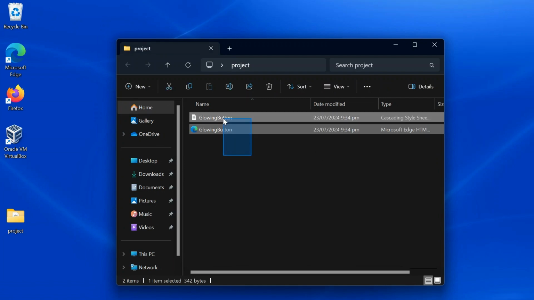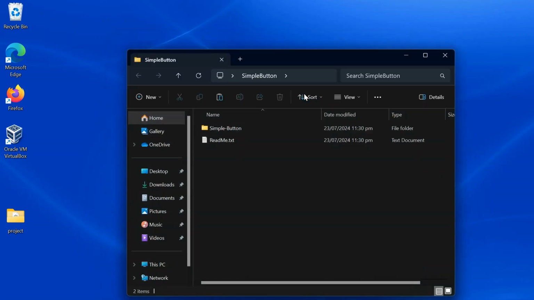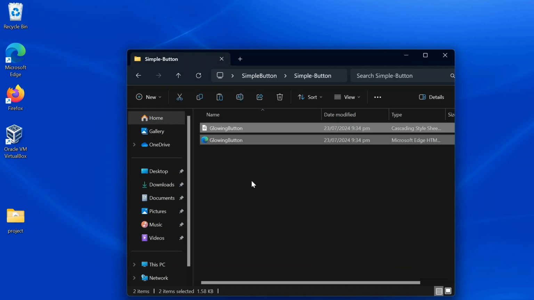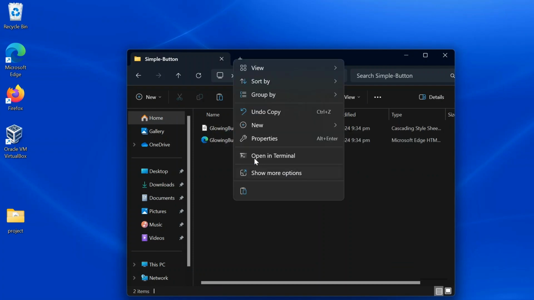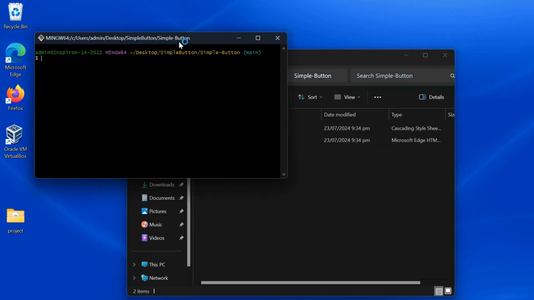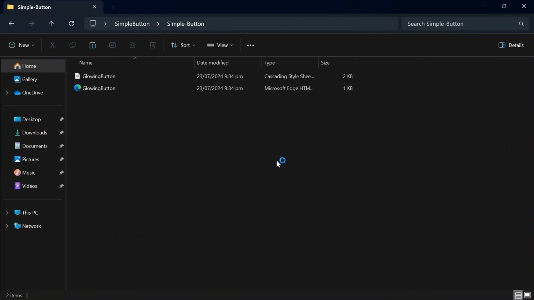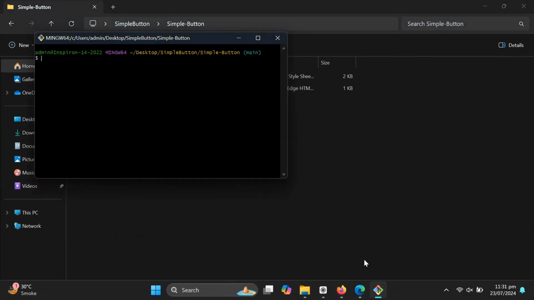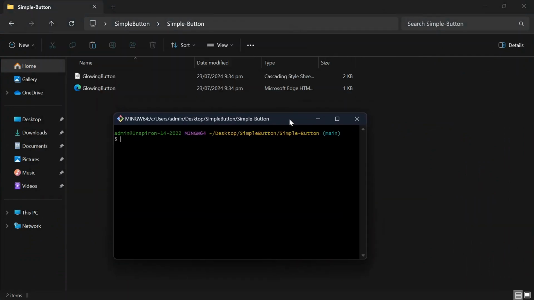Now copy the files you want to push and paste them in the cloned repository folder. Open the Git Bash. Here again, type git add. Then git commit -m changes.